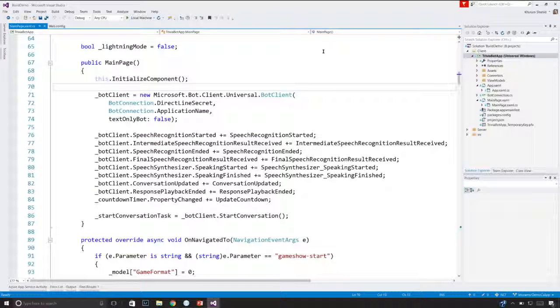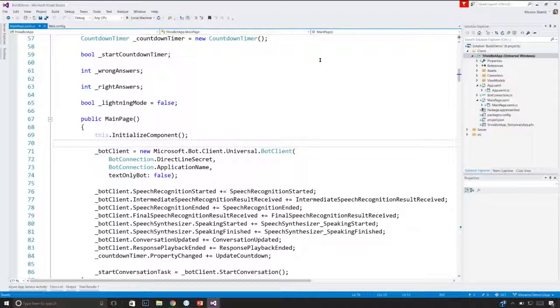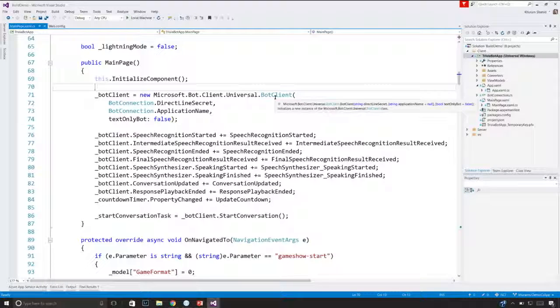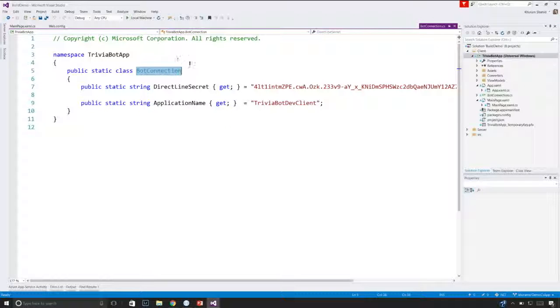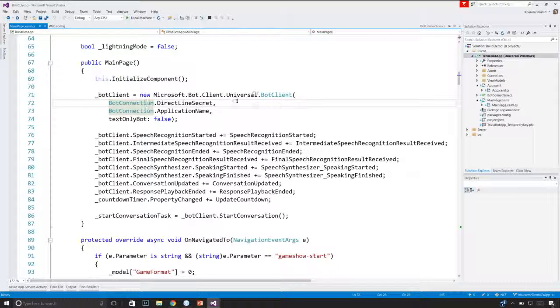This is a UWP application, and in my main XAML file, you'll see that I've got a bot client that I instantiate, and it takes in something called a connection. And if we take a look, this is very similar. It has the direct line secret, which identifies which bot we're talking to. And we take this connection information and we create a client from this. And from this client, we have several events that we can register for in order to update our UI state or take specific actions based on our conversation with the bot.